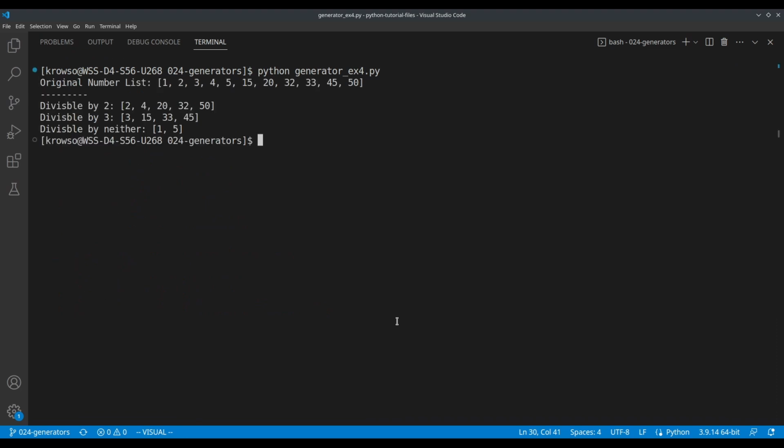So when I run this, we got our divisible by 2 list: 2, 4, 20, 32, and 50. Divisible by 3: 3, 15, 33, and 45. Divisible by neither, we just got 1 and 5. So as you can see, just like return statements, we can absolutely pretty much do anything with the yield statements as well. And that's about it for generators in Python.